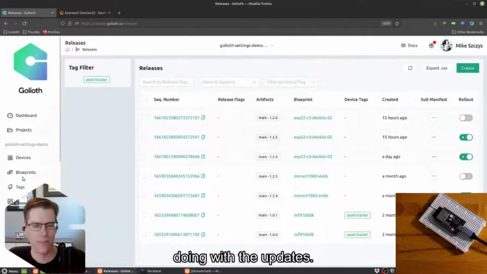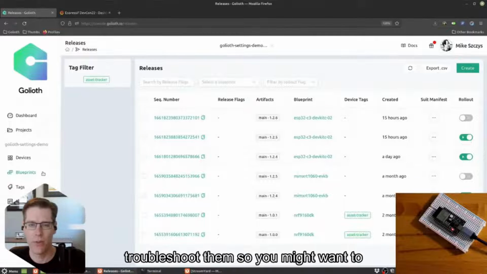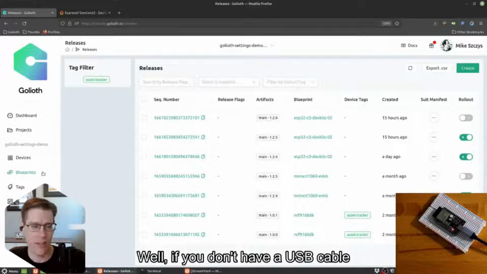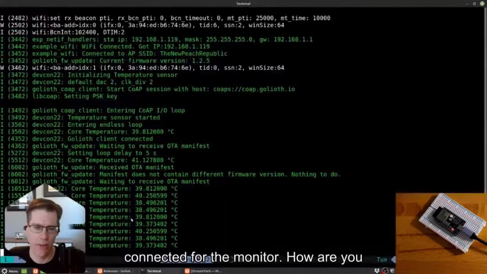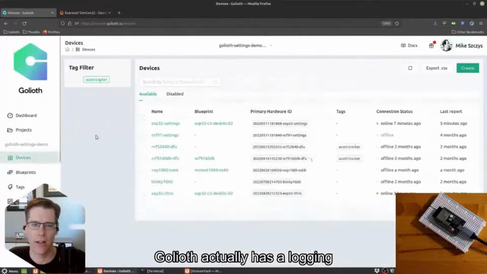Another thing when I think about devices in the field is how to troubleshoot them. You might want to be able to get logs from your devices. Well, if you don't have a USB cable connected for the monitor, how are you going to get these logs that are coming out? Goliath actually has a logging service for that.